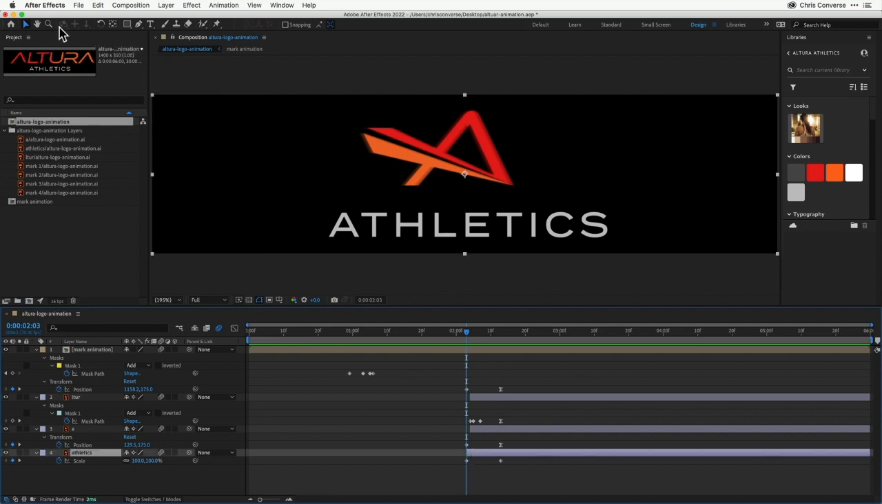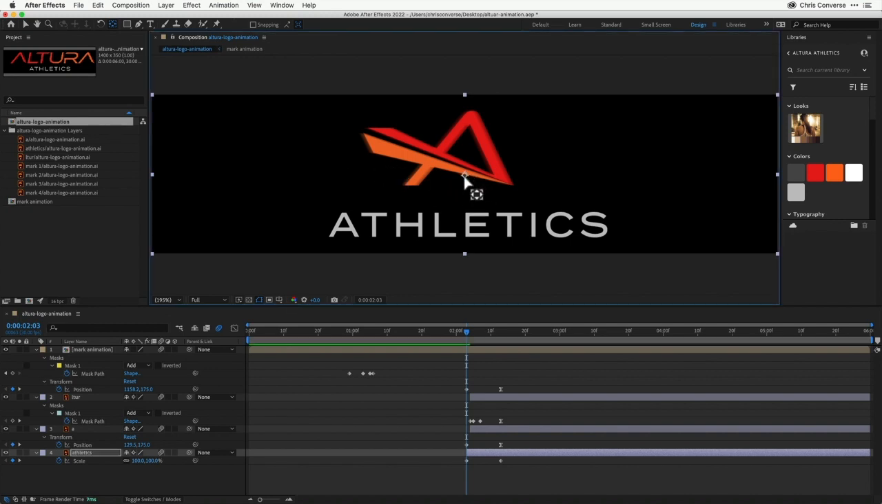Let's select this tool up here, which is the pan behind tool. And what pan behind lets you do is change the anchor point without changing the position of the artwork. It's very cool. So I'll come in here and just select this registration point, and I'm going to move this down to be at the top of the letters. Maybe I'll just move this up a little bit, maybe to about right here, so that the athletics will come in at the baseline height of the logotype.